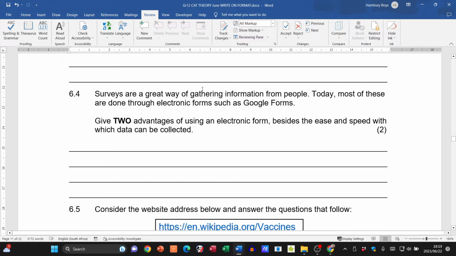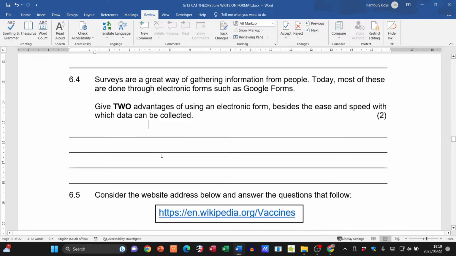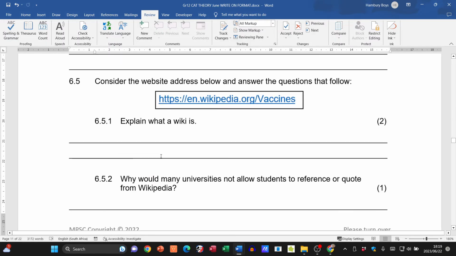6.4, surveys are a great way of gathering information from people. Today, most of these are done through electronic forms such as Google Forms. Give 2 advantages of using an electronic form besides the ease and speed with which the data is collected. Well, these electronic forms can be submitted immediately. They can be sent via email, they can be sent via your phone, they can be filled in anytime, anywhere. So those are just a few of the practical advantages.